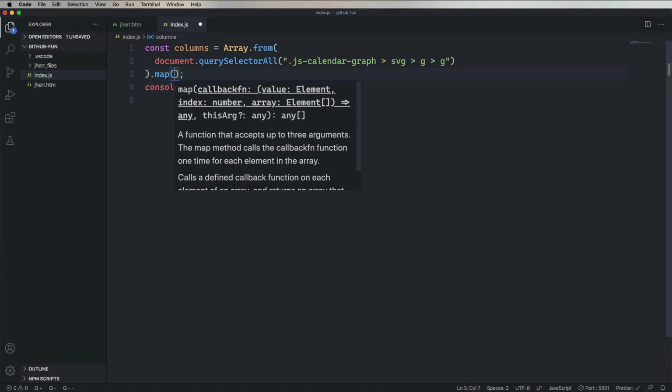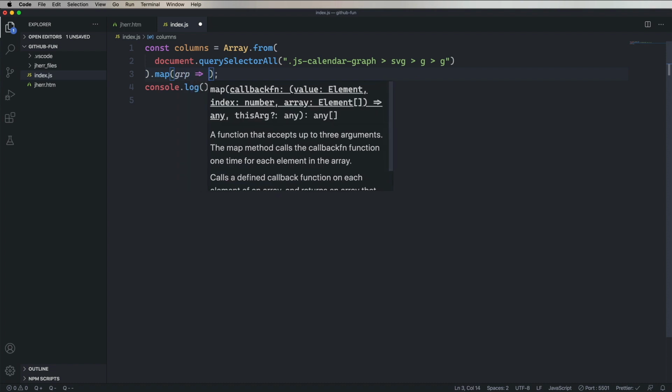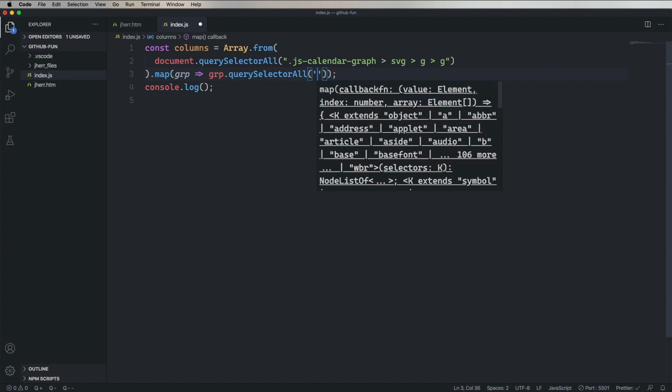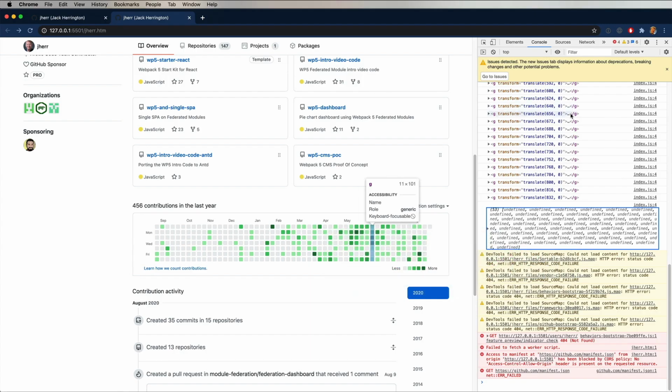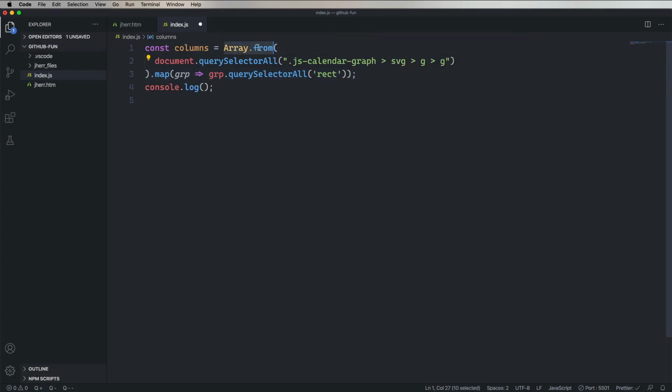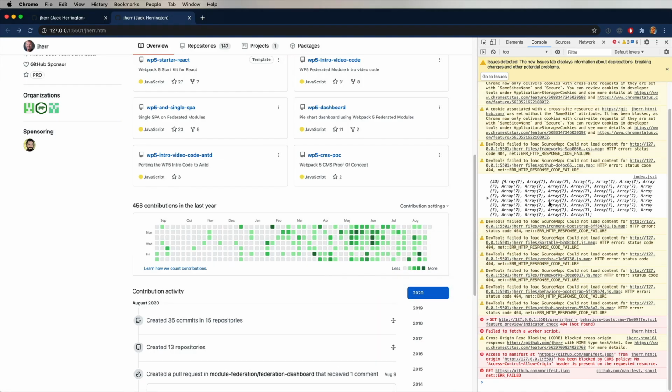So I want to map every group tag that I get from this query selector, and I want to query within that to get all of the rectangles, because each one of those rectangles has all of the fill color that we want to work with. So let's once again use our Array.from trick to wrap that, and we'll console log that out. All right, here we go.